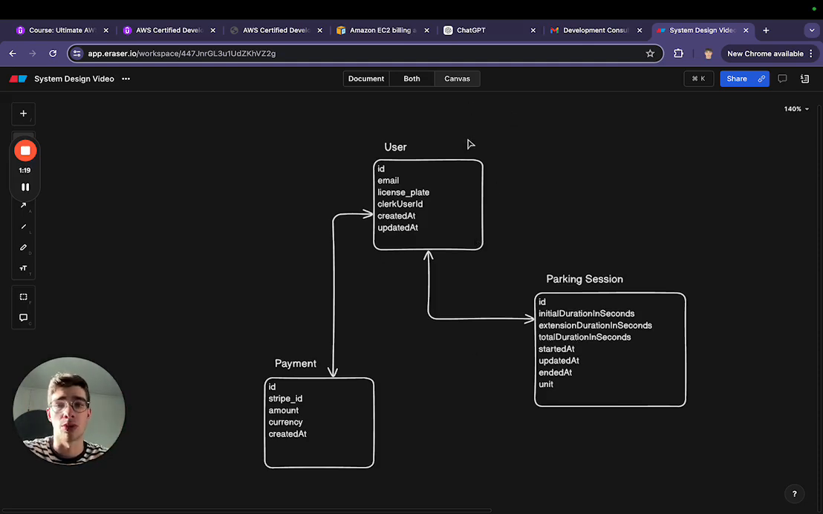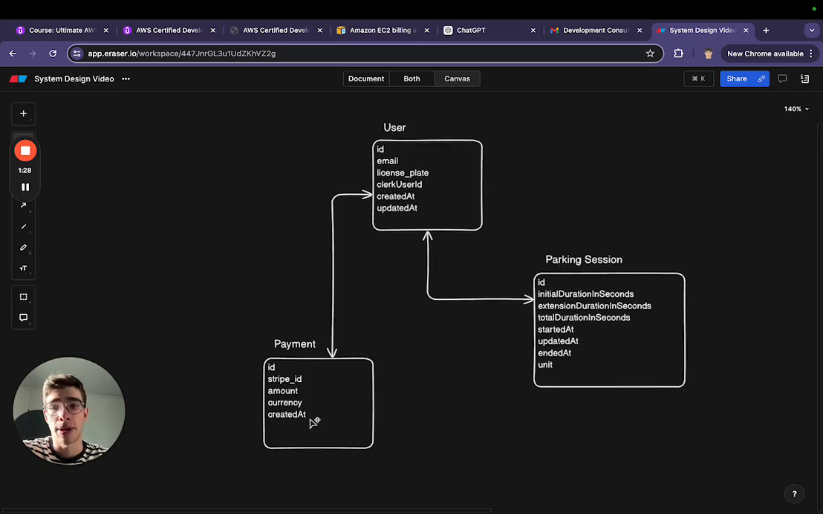I had my user model, which has ID, email, license plate, Clerk user ID, created at and updated at. Then I had the payment, which has ID and Stripe ID. Here we can call it something like payment intent ID, I think it's called this. Then amount, currency, created at. And parking session, which had ID, initial duration in seconds, extension duration in seconds, total duration in seconds, started at, updated at, ended at, and unit.